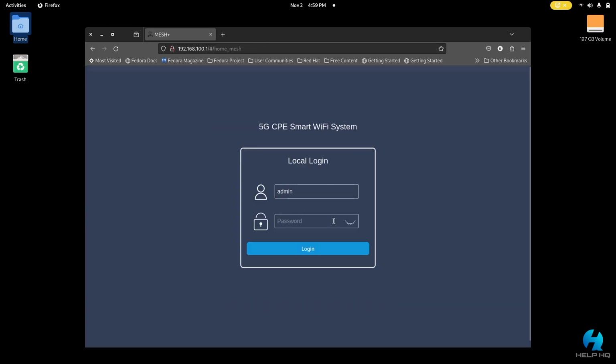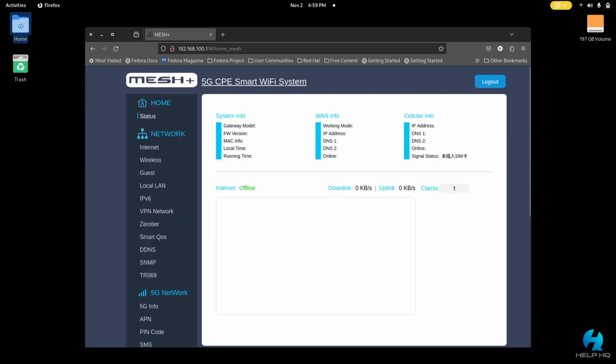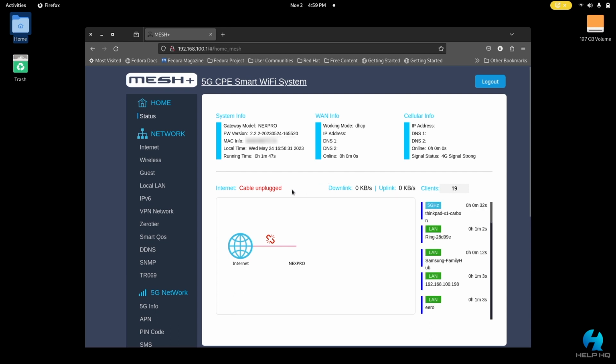Moving over to the computer to get logged in, you will either go to islogin.com or 192.168.100.1. When you get to the login screen, it should look like this, and the default password is admin right out of the box as long as you haven't changed it. Once you're logged in, you will see the internet says cable unplugged. We don't have a cable unplugged, it's just not set up.